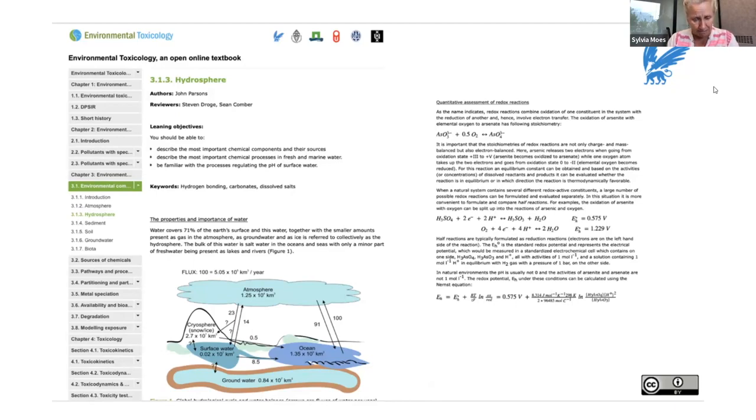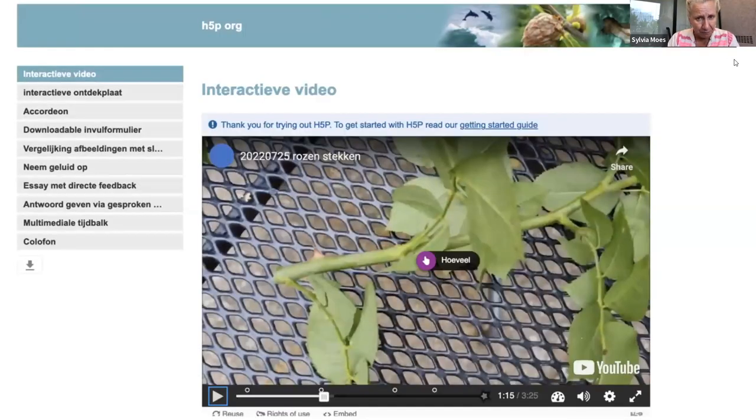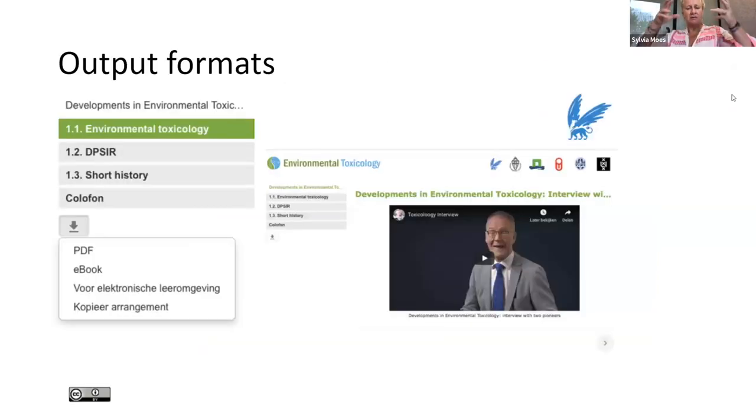On the next slide, you will see the interactive questions, quizzes, and interaction with content, so you can create timelines, you can compare two different pictures over each other, for example, but you can also work with different types of quizzes, which you see on the next slide. This is interactive video, and then after that, you have different kinds of questions like multiple choice, drag and drop, in priorities and that kind of things. And it's modular as well.